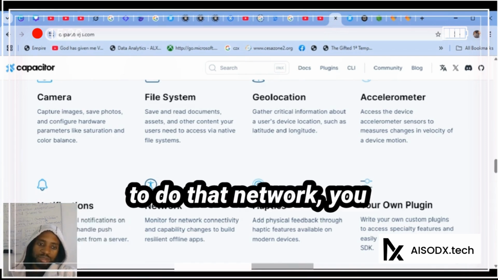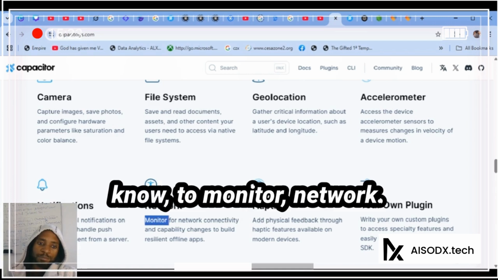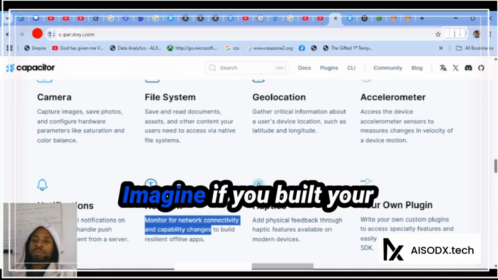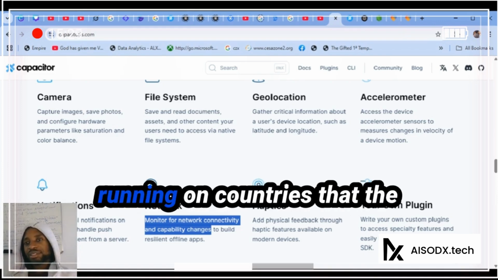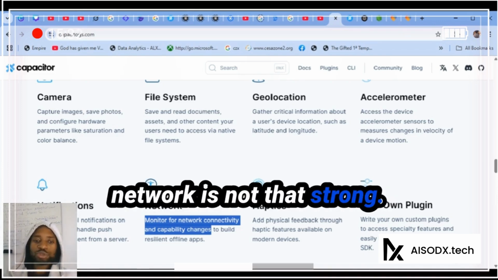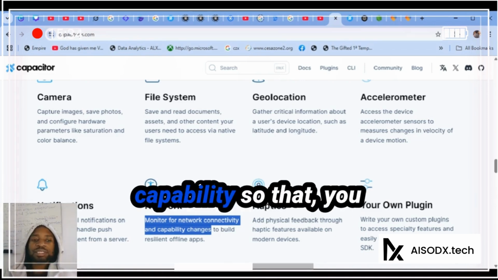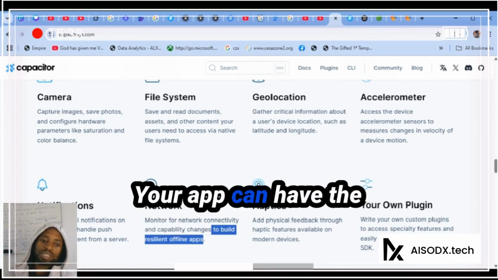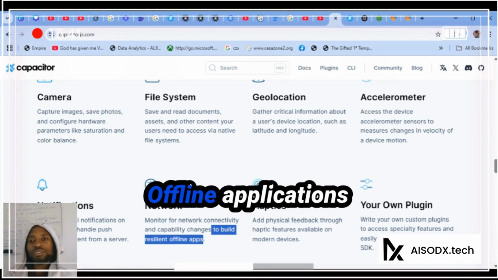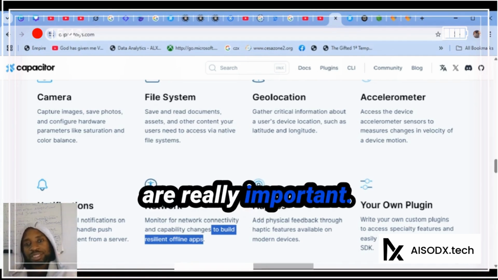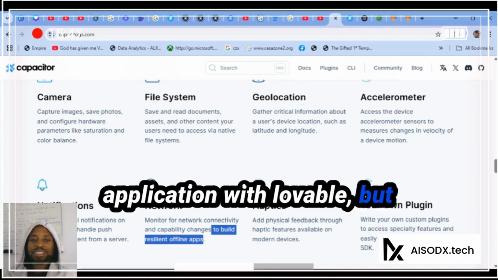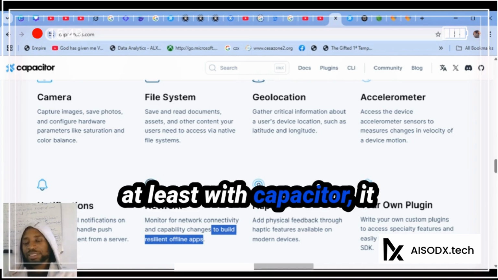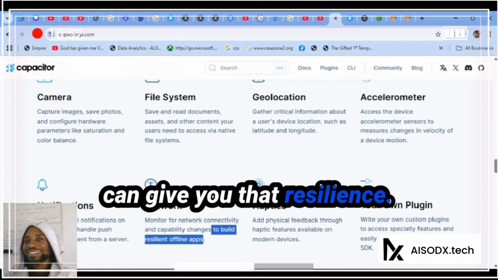Network, you know, to monitor the network. Imagine if you build an app for countries where the network is not that strong. This capability gives your app the resilience to work offline. Offline applications are important. I'm not saying that a totally offline application is lovable, but at least with Capacitor, it is that resilient.